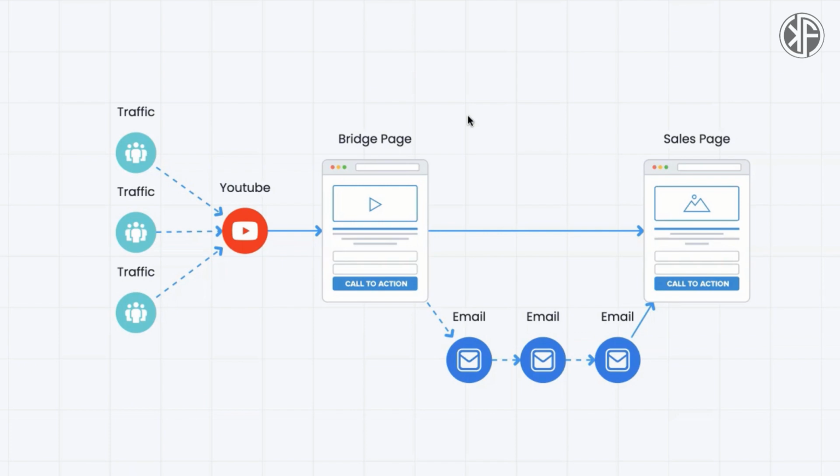You'll learn what a bridge page is and why it's important for your affiliate marketing success. I'll show you a real-life example of a bridge page, then we'll head over to my page builder and create a bridge page. So if you're ready, let's dive right in.